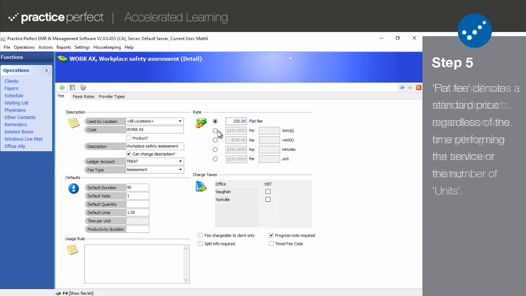Per items ought to be chosen if you're creating a fee code for a product, report, mileage fee, copay, or anything else not treatment related. Items with a default quantity of 1 are generally priced using this option. Per visit should be selected if you wish to charge patients per treatment in the same manner as you would a product.